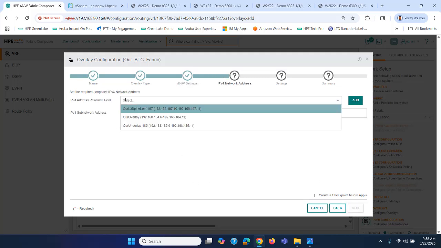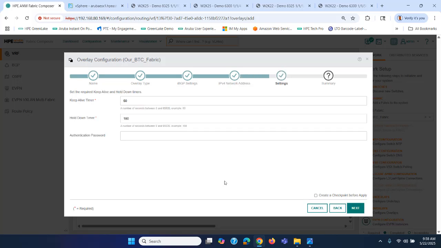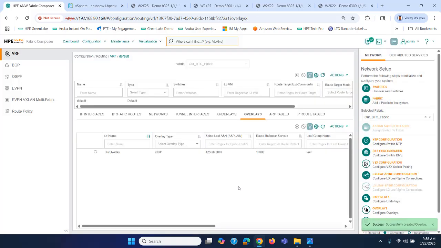Of course, we need a resource pool. So now I'm going to do an overlay. Use that resource pool. This looks fine to me. Click next and then apply. So now we have the overlay set up. In a little bit, that'll turn green.